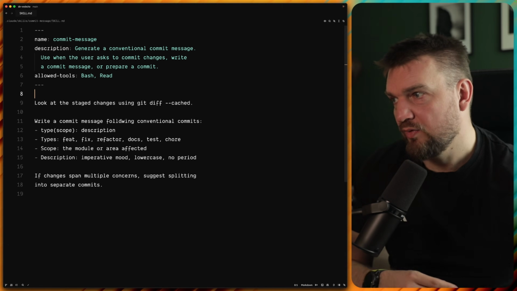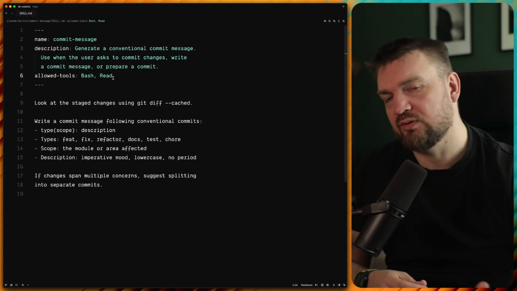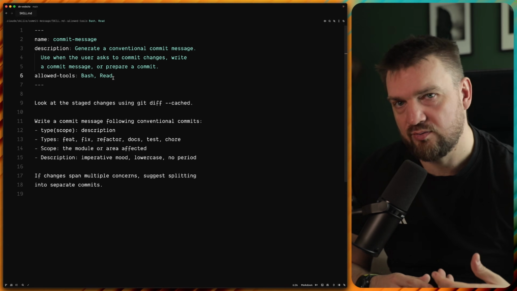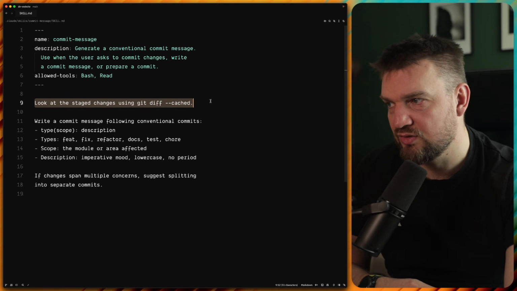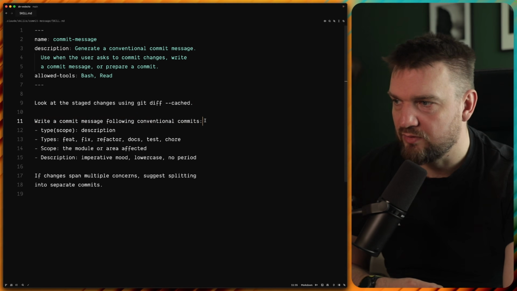So we have also allowed tools that we are allowing the model to use when it is using this skill. We are allowing it to use bash tools and read files. And here is the instruction: look at the staged changes using git diff --cached. Write a commit message following conventional commits.